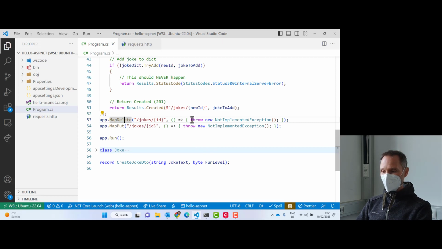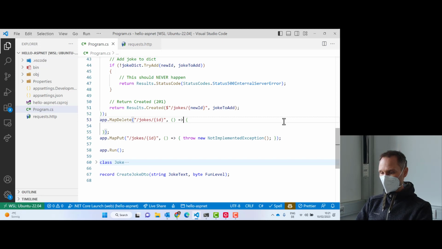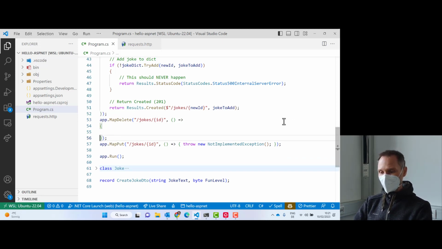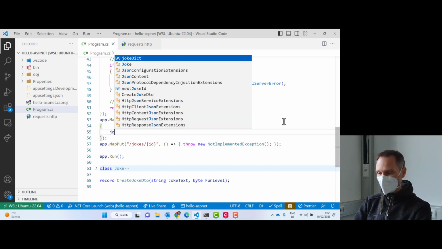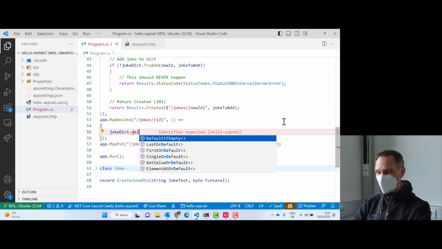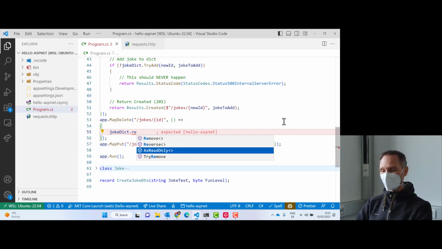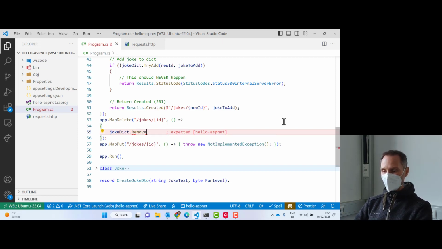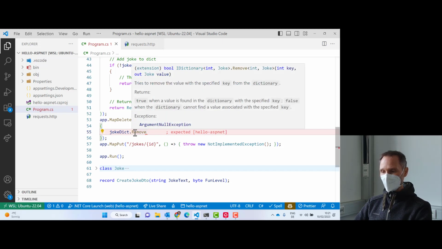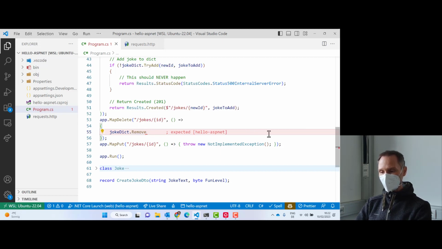Let's think about the map delete first, okay? What do we have to do when we want to try to delete something? Let's see whether the joke dictionary offers us something which is called remove or something. There is a remove method and a try remove method. Let's take a look first at the remove method. The remove method tries to remove the value with the specified key from the dictionary, and it returns true if the key was found, false if the key was not found. So that sounds pretty good.